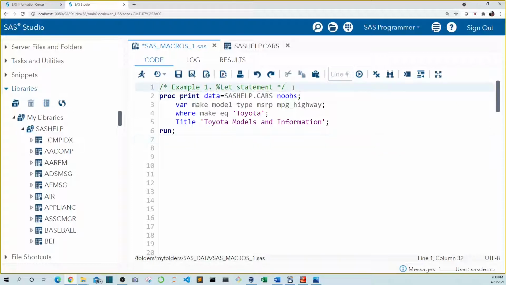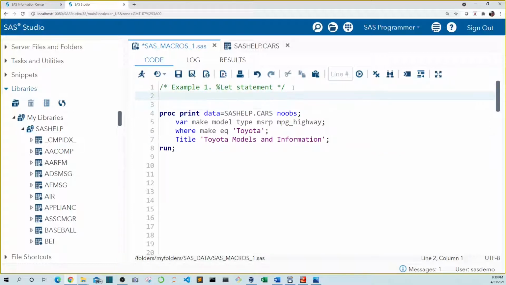So let's add a let statement before a block of code. The let statement starts with the percent sign, followed by the word let. Then we add a space and name our macro variable. Let's call it makeVal. Then we use an equal sign to assign a value to it. This time, let's assign the value Ford to makeVal. Although you can in some circumstances, we typically don't enclose the value in quotes. It will be inserted into our print block verbatim.